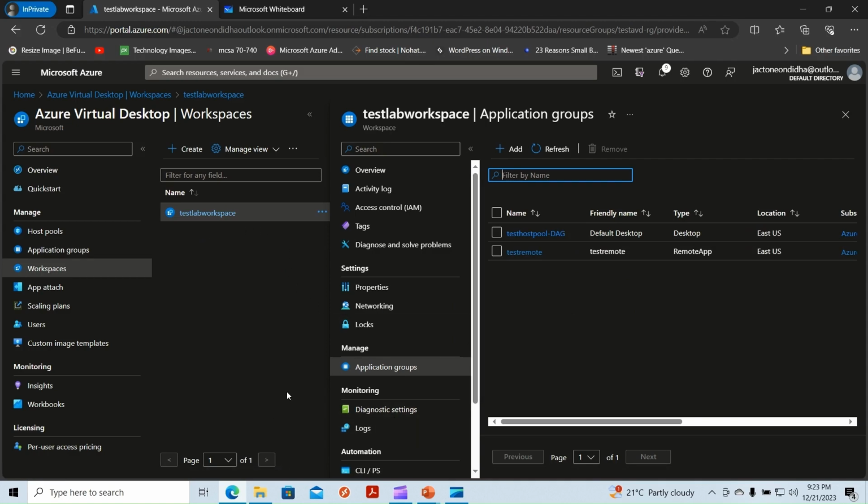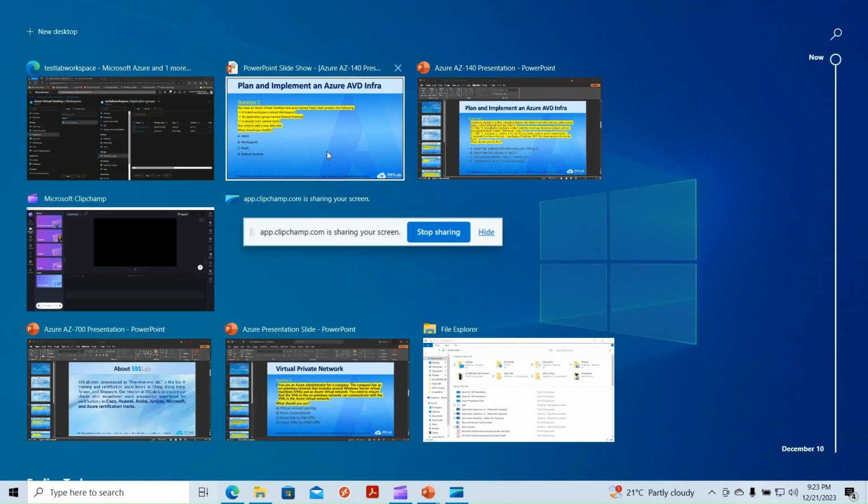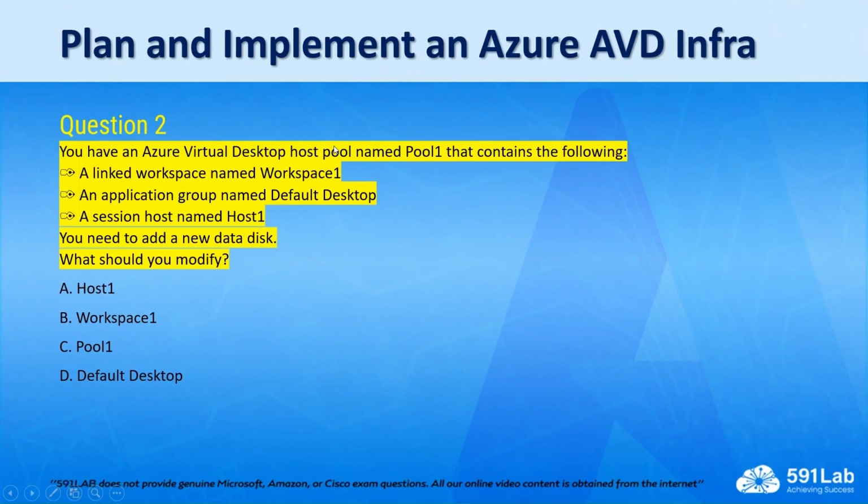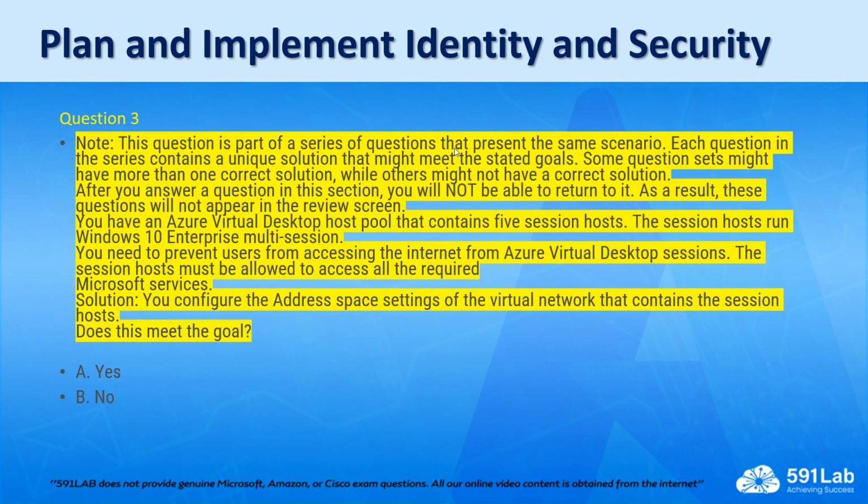Okay, let's proceed to the next question. But before we do, let's get the answer to question 2. You need to add a new data disk. If you want to modify a disk or add a new disk, you need to do it on the session host. In this case, our session host is called host 1. So the answer here is A. Thank you. I'll proceed to question 3.